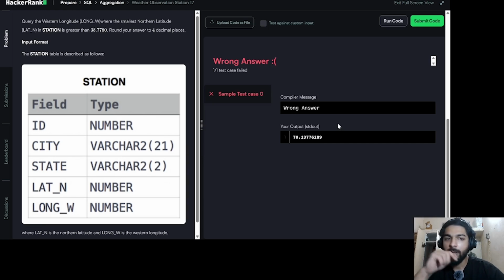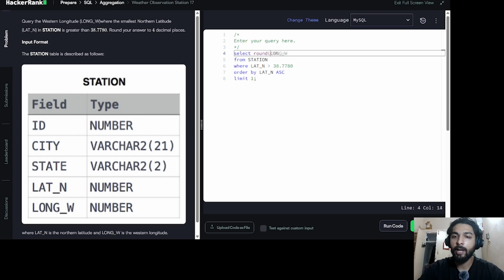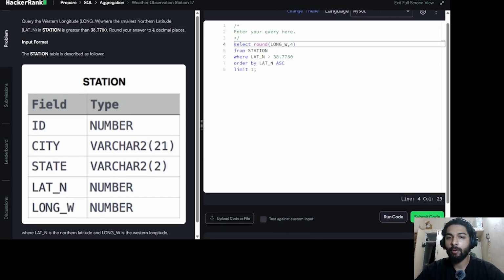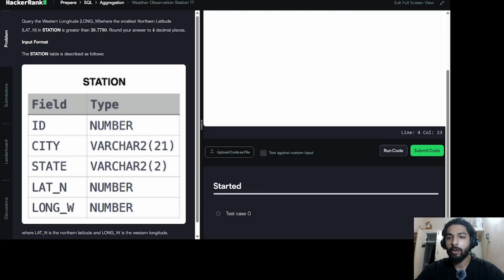Okay, the wrong answer is coming because I have not rounded it. I'll have to round it to 4 decimals. Okay, so it is just 5 lines of code, and it is working fine. So I've submitted it.